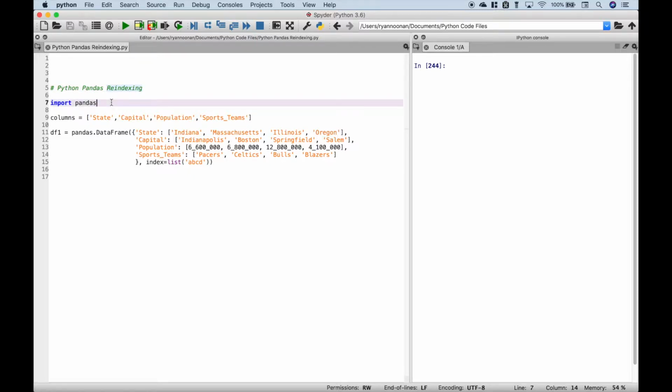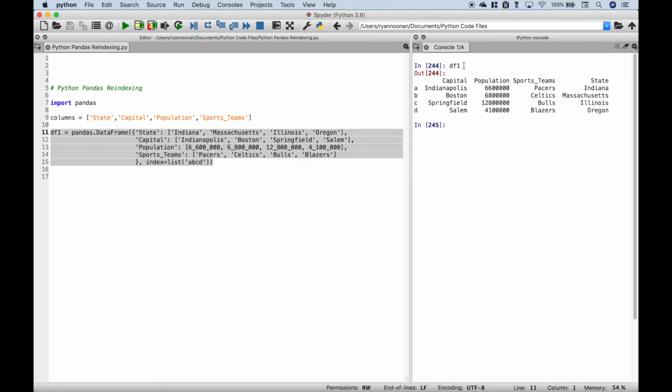The first thing we did is we imported Pandas. Then here, we went ahead and created our DataFrame. Let's go ahead and take a look at our DataFrame. You can see we have some states data with the capital, population, and sports teams. We have also labeled our rows A through D.